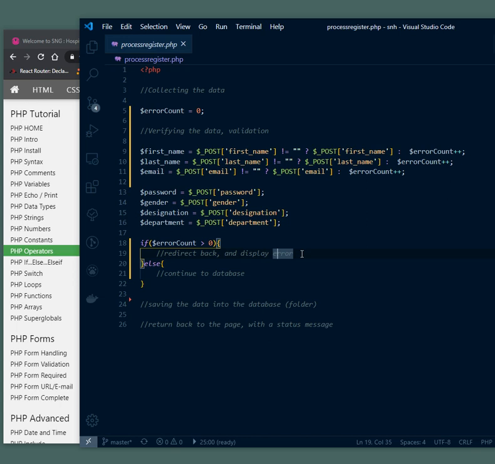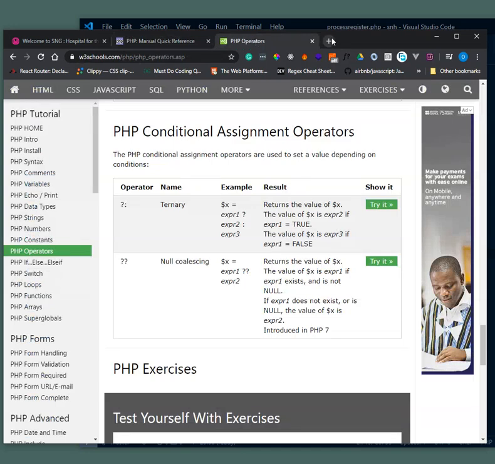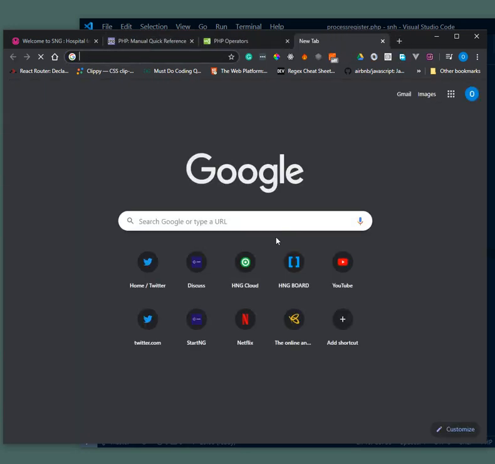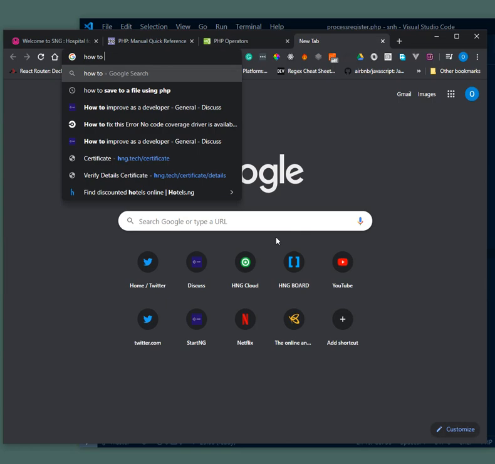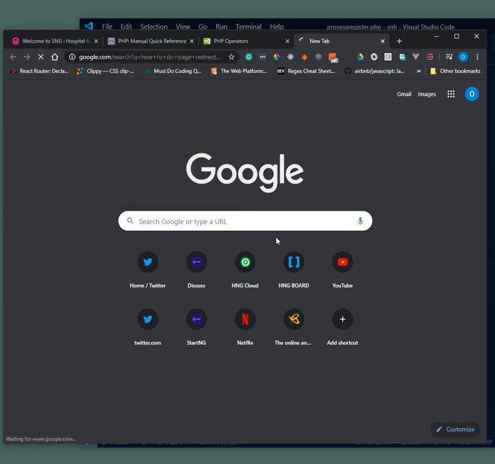Now, to prove to you that a lot of these things that we do, you don't necessarily have to cram them at first. You can always Google things. So I'm going to be doing this purely by Googling things. I will not be typing anything from my head. I'm just going to be showing you how easy it is to go online, find answers, and use them. So let's go online and say how to do page redirect with PHP.